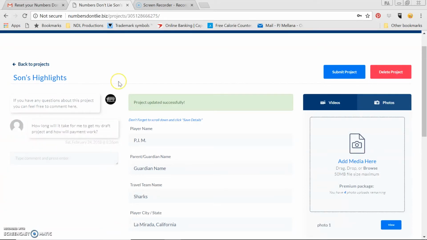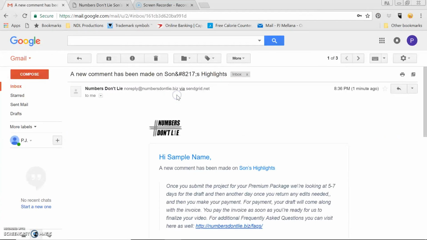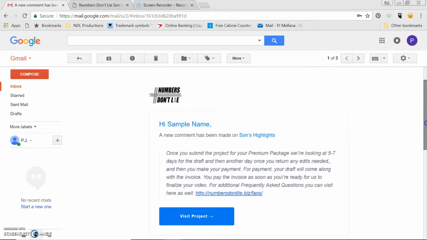And when they respond, it's going to come right here in this dashboard. You'll see the comments here in this area, and you'll also receive an email. So what we're going to do now is show you how that will look in your email. You'll see here you got a new email, a new comment has been made. So we'll open it, we'll take a look at what the email says.